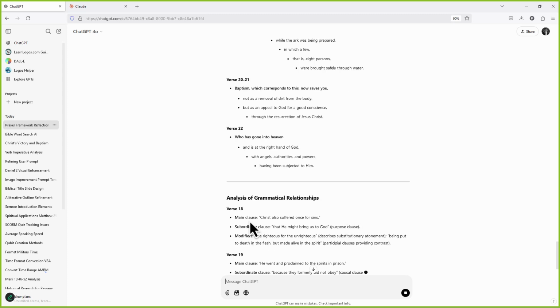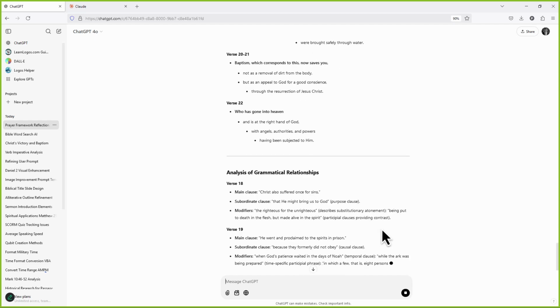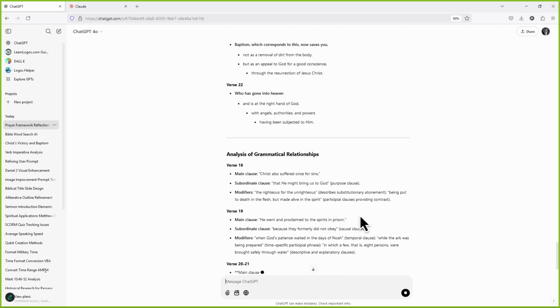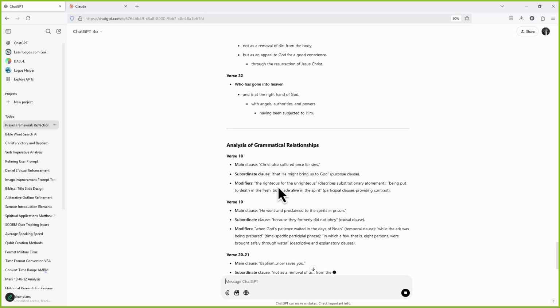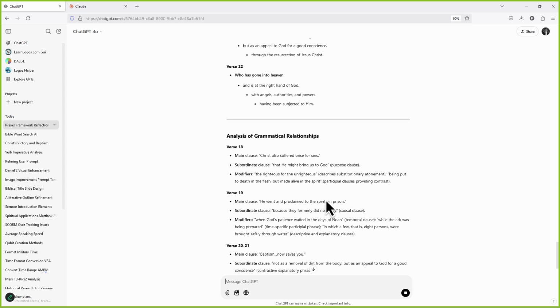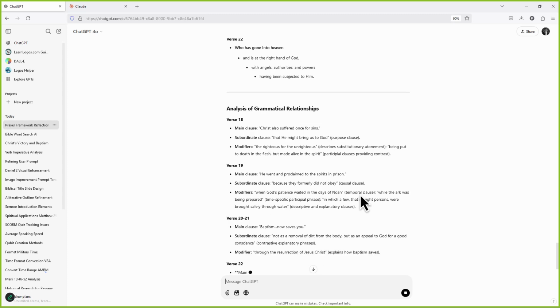And we can see there. So main clause, subordinate clause, modifiers. And that's pretty cool. As you can see, it's taken a few moments to get in there. We're getting the essential information. And now we can understand the grammatical relationships.